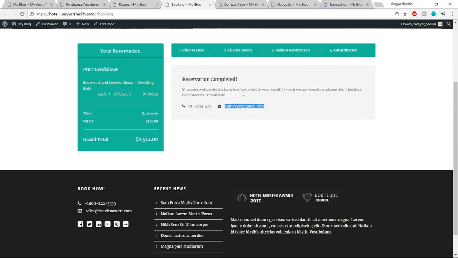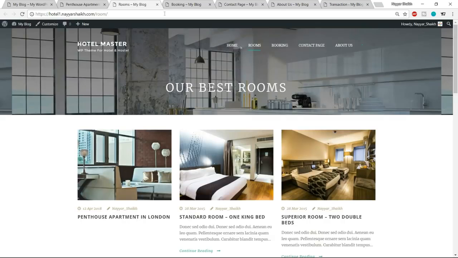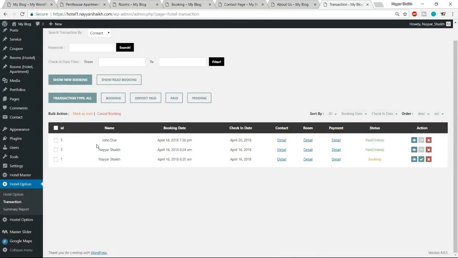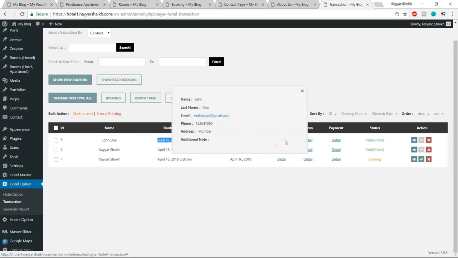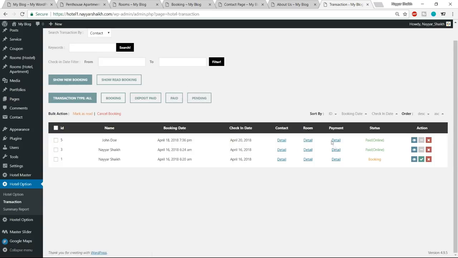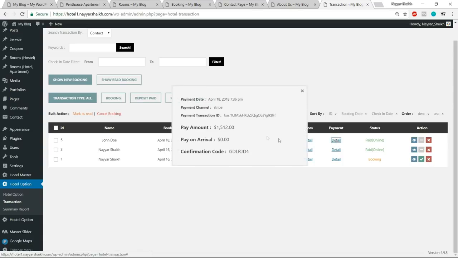Okay, now let's see whether this reservation is updated on our website or not. Now as you can see over here guys, the reservation is updated. We have this John Doe, the booking date is given, which is exactly at this time. Okay, the check-in date, checkout date, and if you want to see the contact details, you can just click over here. You'll see all the contact details. You'll see the phone number, the address, everything. You can see the payment details if you want.